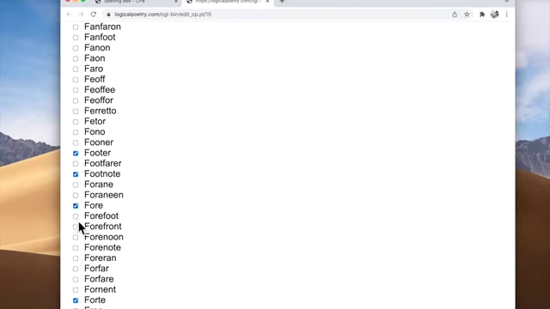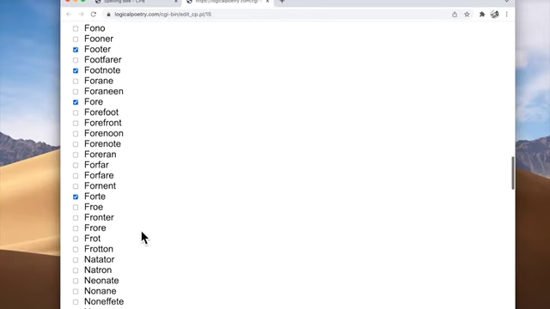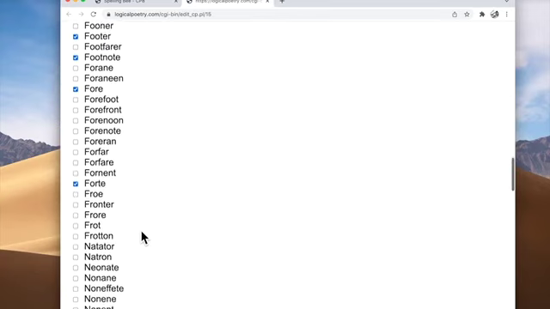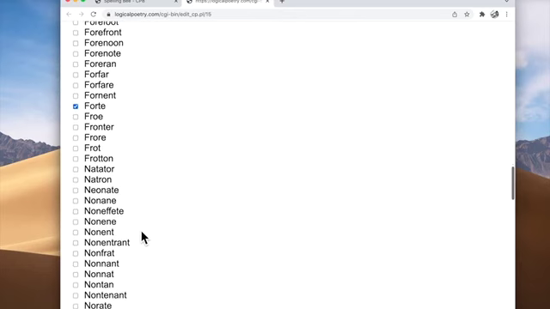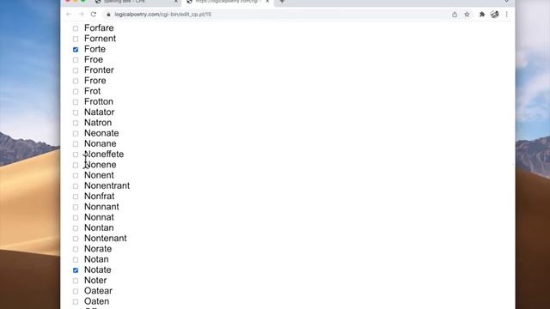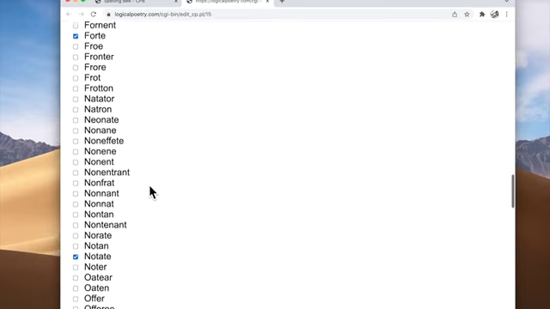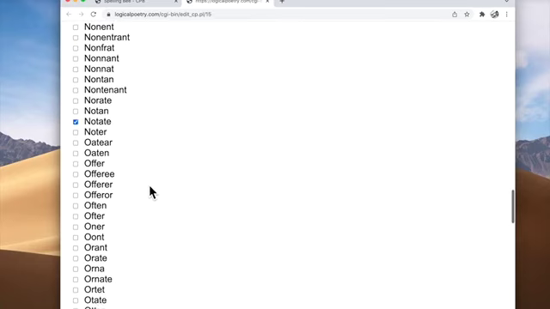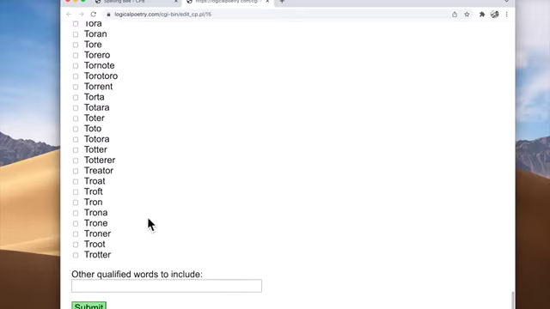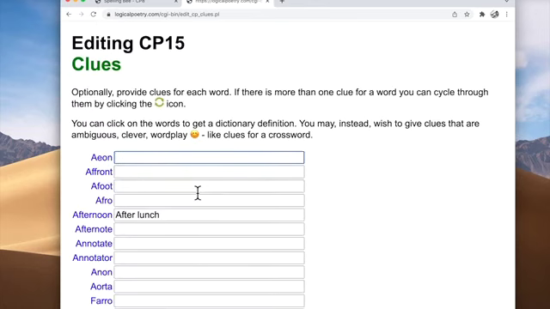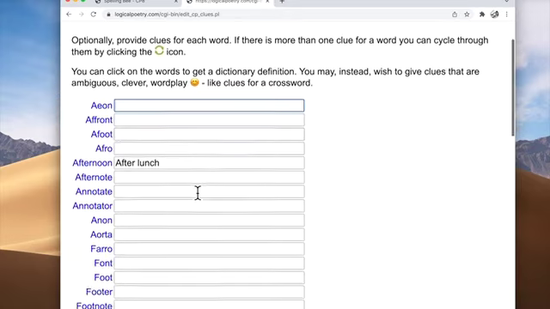For, non-effete. That's too rare. What other word could we offer? Let's use the word offer. So I can change which words are included in the puzzle or take them away. And then I can add more words, more clues rather.